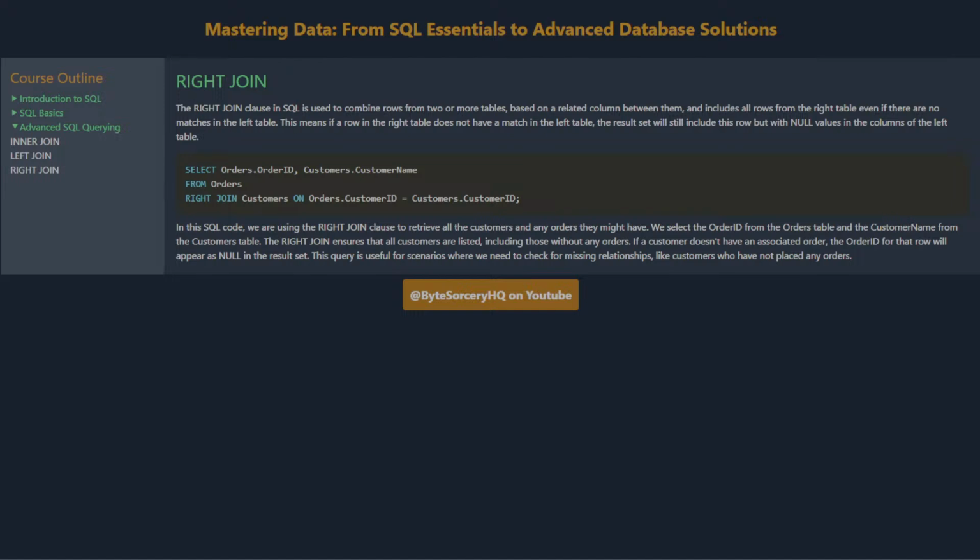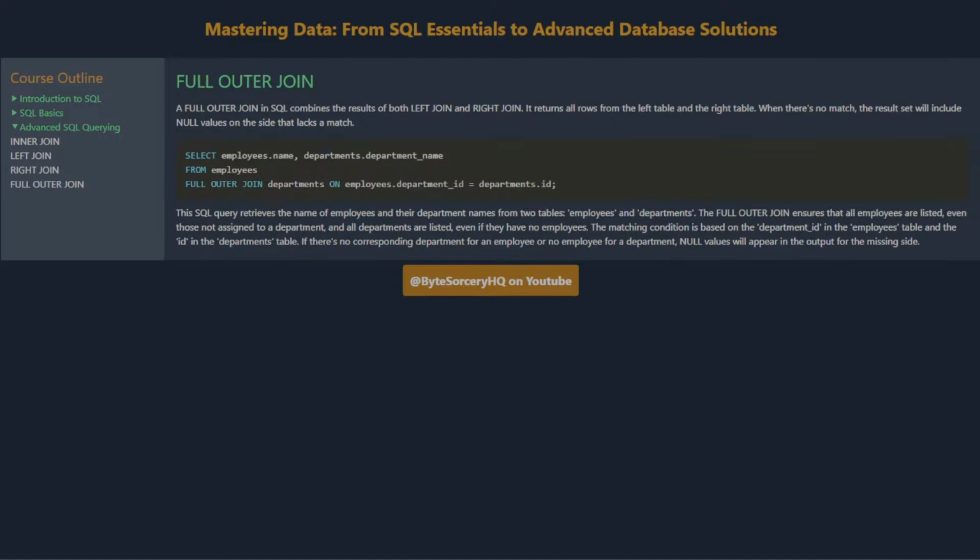In this SQL code, we are using the right join clause to retrieve all the customers and any orders they might have. We select the order ID from the orders table and the customer name from the customers table. The right join ensures that all customers are listed, including those without any orders. If a customer doesn't have an associated order, the order ID for that row will appear as null in the result set. This query is useful for scenarios where we need to check for missing relationships, like customers who have not placed any orders.